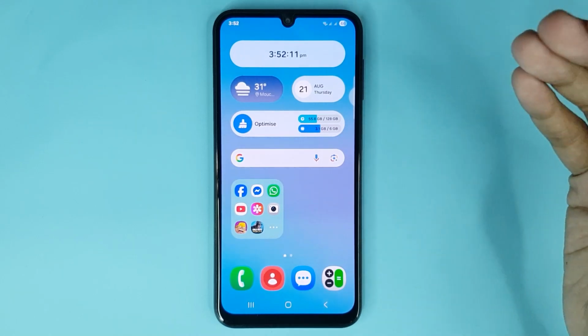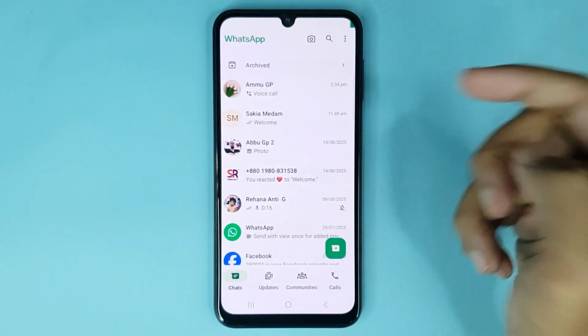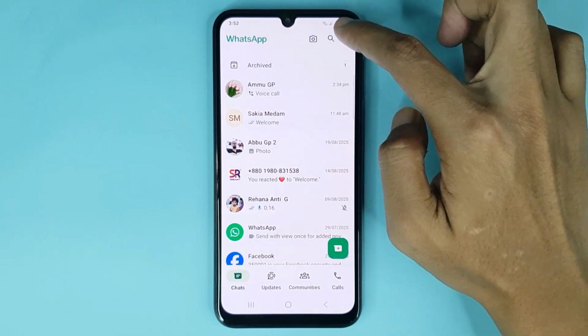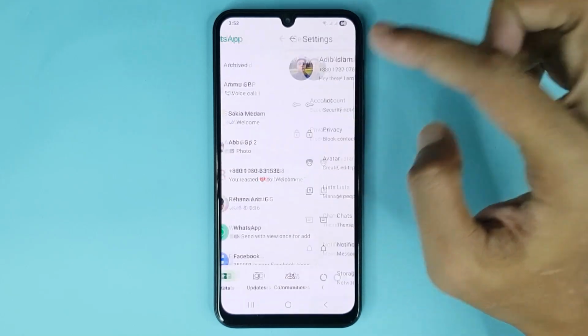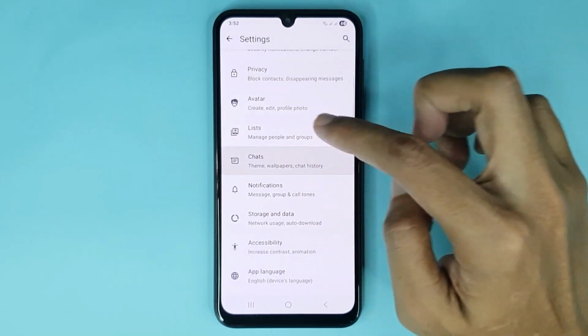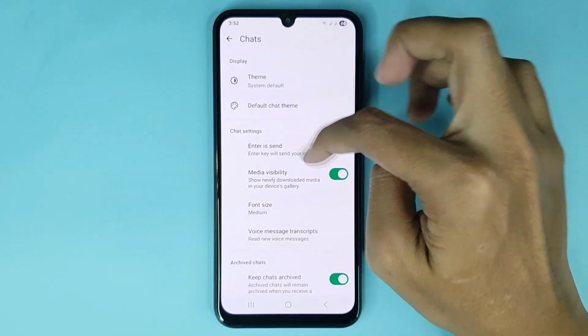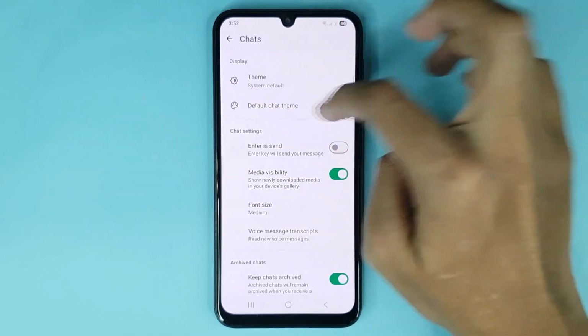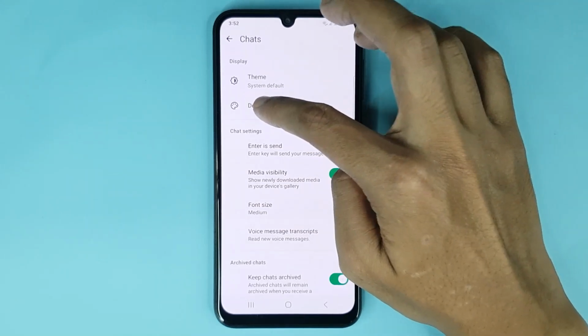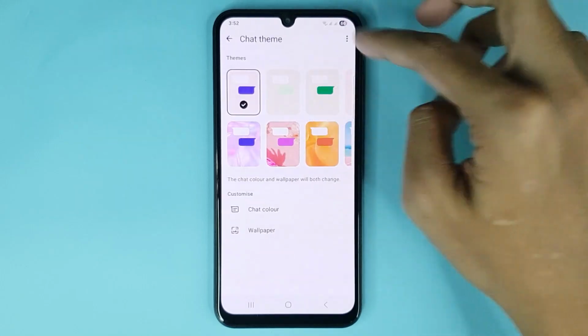Now the first thing you have to do is open up your WhatsApp, and after opening WhatsApp just tap on three dots, then go to settings option. From here go to chats option, and at the top under the theme option you can find default chat theme, then just tap on default chat theme. From here you can change your WhatsApp chat theme.